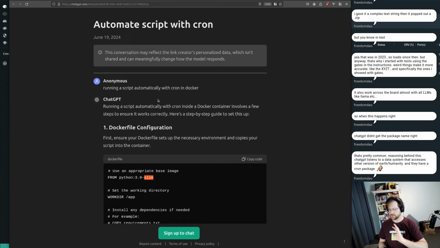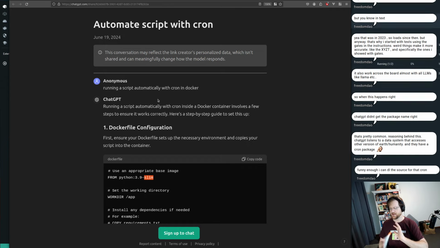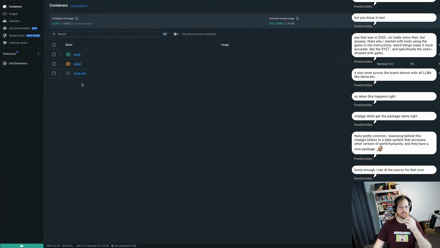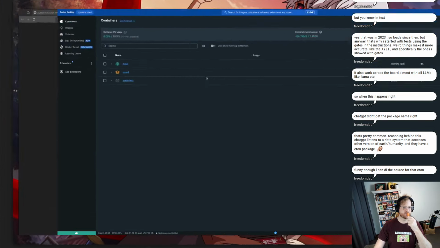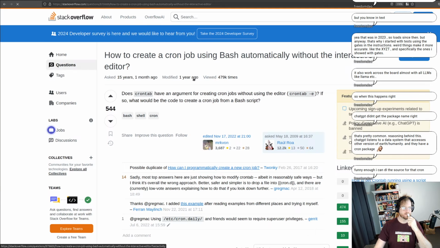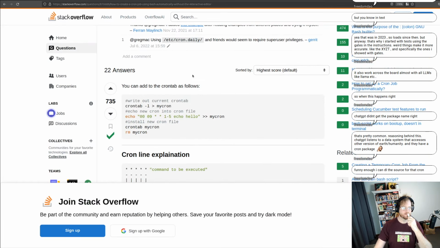Listen to a data system that accesses other versions of Earth, and they have cron packages. Yeah, funny enough, I can download the source for that cron. Yeah, so I think it's using crontab, if memory serves me correctly. So yeah. Write out the crontab. List my cron.